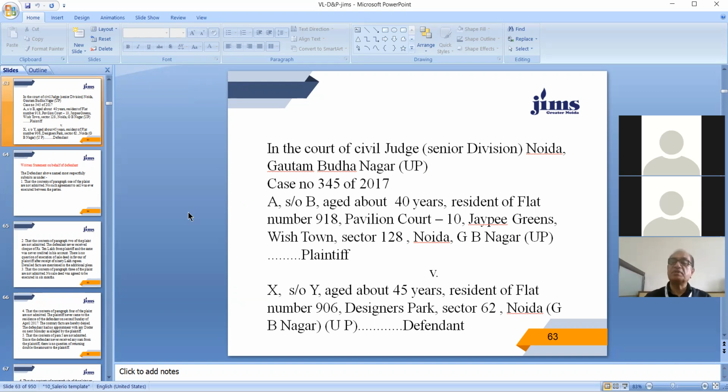So the name of the court, dear students, is the same: in the Court of Civil Judge Senior Division, Noida, Gautam Buddha Nagar, UP. You cannot change the name of the court in the WS. Case number, you know, the suit number. Now you know because you have received the copy of the plaint which contains the suit number allotted by the computer or given by the court staff. The names of the parties will remain the same. A son of B, aged about 40 years, was our plaintiff. You cannot change the name of the plaintiff. Versus X son of Y. Again, the detail of the defendant is the same.